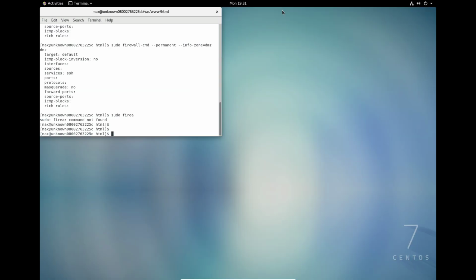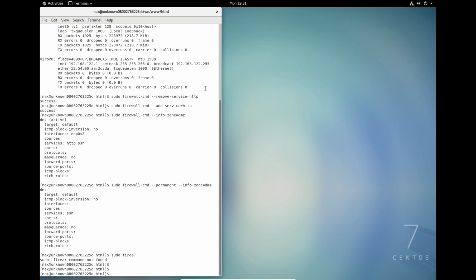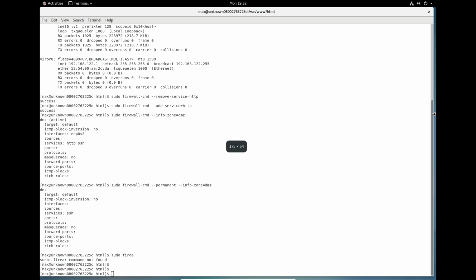Why does it do that? I hate it, but I guess I gotta do it manually. Manually it is. Anyways, sorry for that. So let's add it.